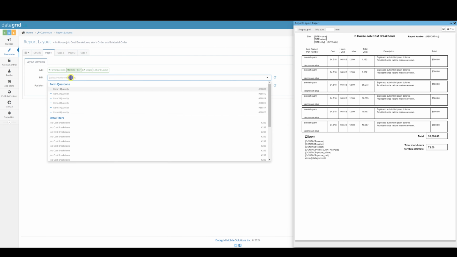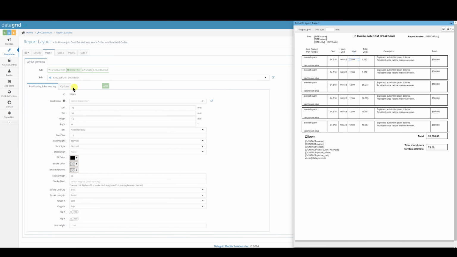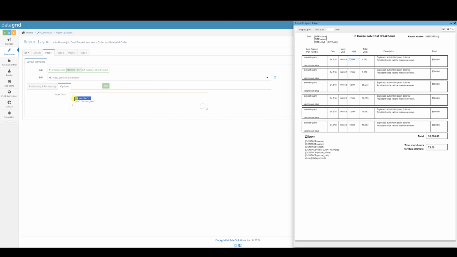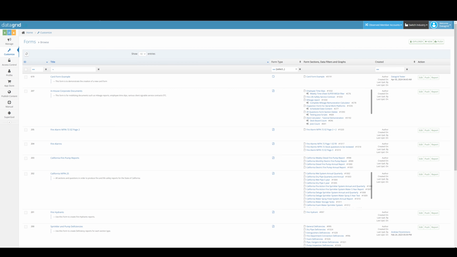Once a copy of the data filter has been added to the page, you can utilize the Options tab to reference those variables. We offer a variety of large and small formula and script examples that can populate report layouts, and these are available for import into your account at no cost. We go into further details in the Reports Layout tutorial.